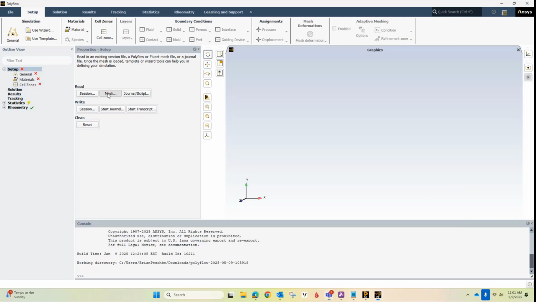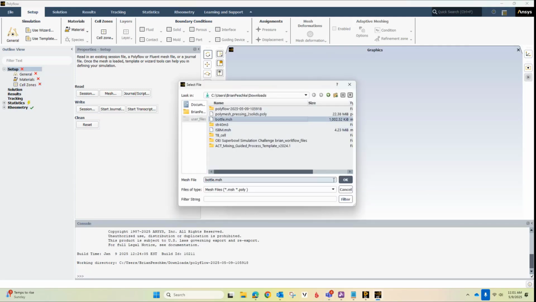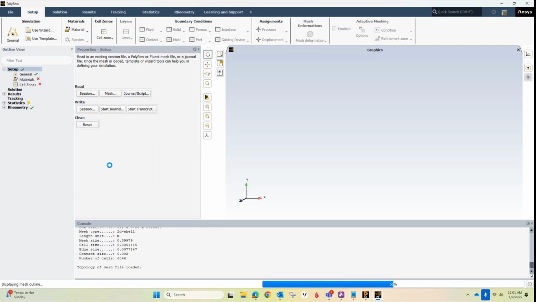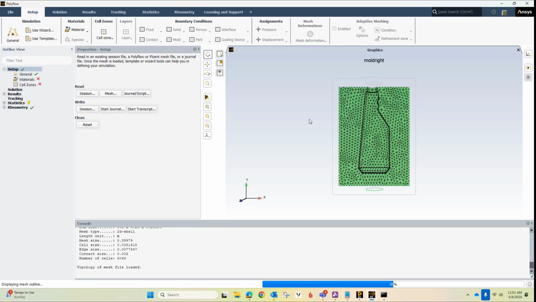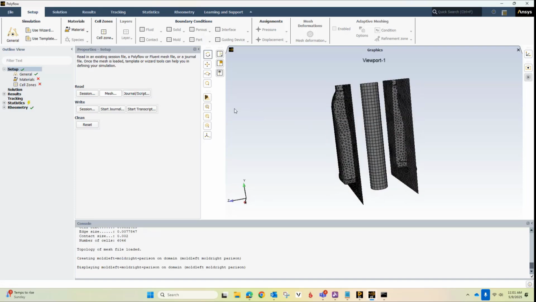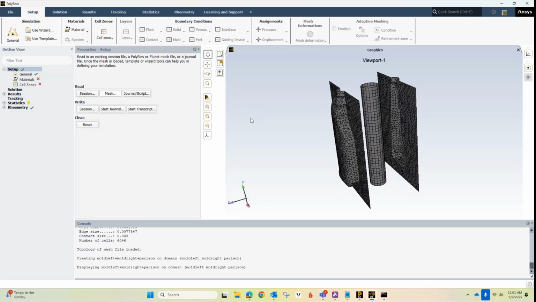Our first step is to read in a mesh. We'll set the units to meters. Take a look at our mesh. We've got two molds and a parison in between them.